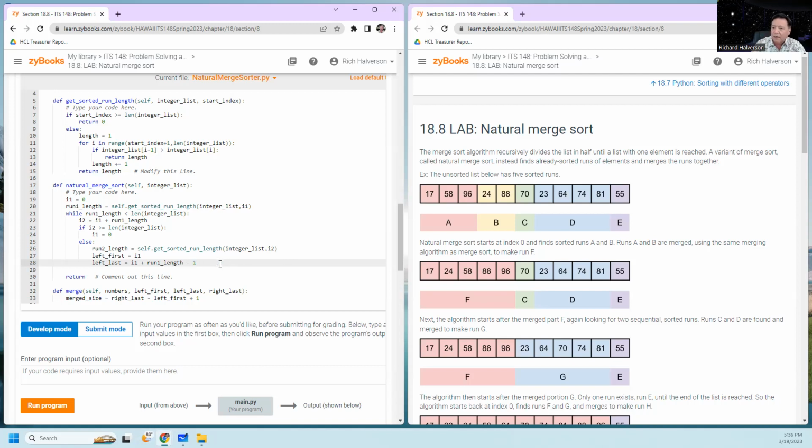It's not I1 plus run length, that is what I2 is. Left last is the last one of the first run, so it's the index of I2 minus 1. In fact, I can actually go like this: I2 minus 1. That's what I'm doing.